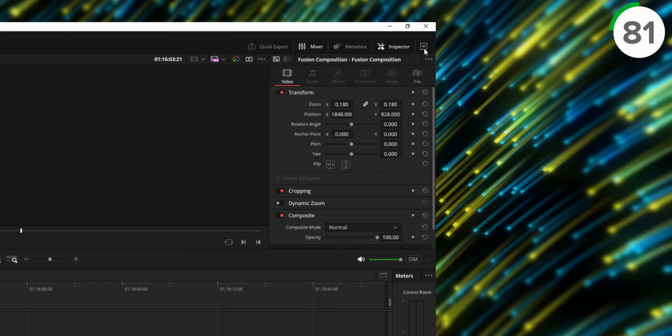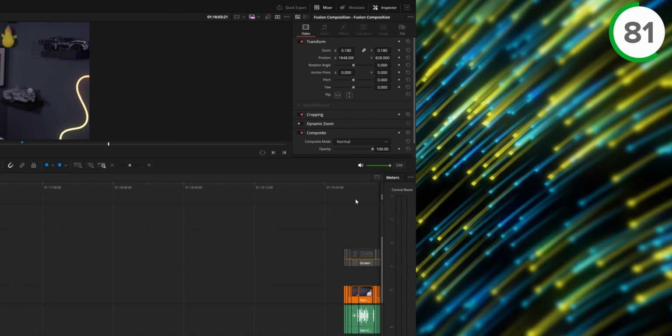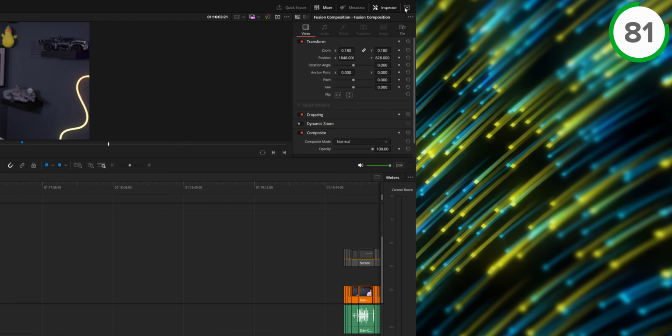A very small one, but I use it. In the Inspector, you have this little button here. It's quite hidden in the corner. It actually folds up your Inspector tab. So if you have a small screen and you just want to have the Inspector not take up such a huge amount of your display, you can shrink it down.